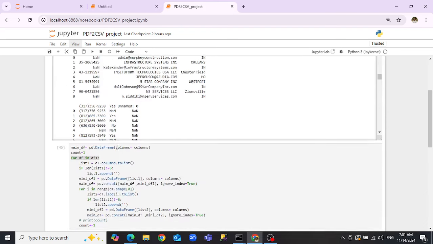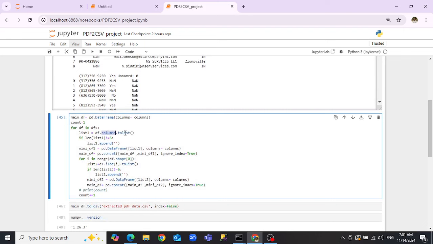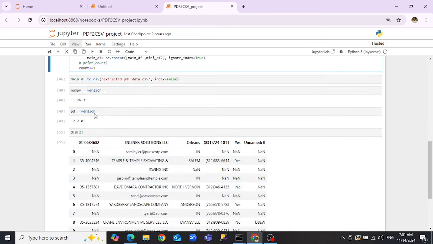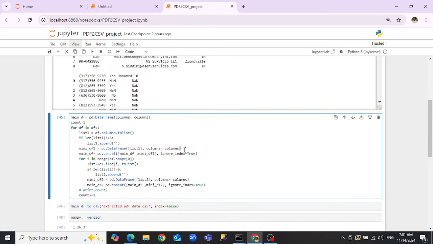So what I'm doing here, simply I'm collecting the data frame columns and converting that into a list. I'm keeping the variable name as list1. This is an extra condition that I will tell you later, but for now I'm getting the list of this header. Then I'm converting this into a single data frame. That data frame name is mini_df_1. Then I have the empty data frame, that is main_df. Then I'm concatenating this mini_df1 with main_df.